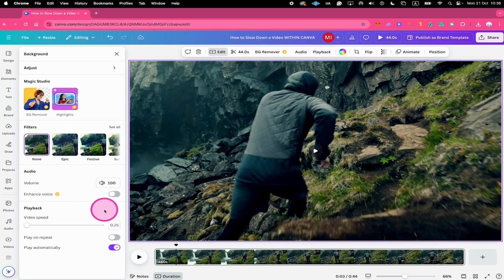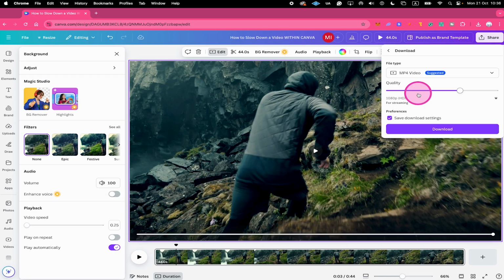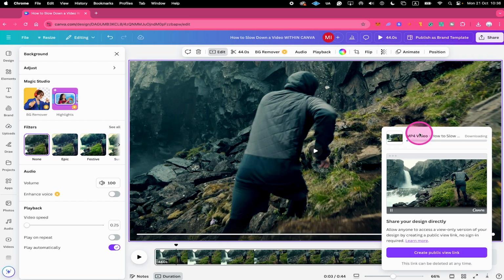Now, as you can see, the slowest setting is 0.25. But in case you want to make this even slower for a real slow-mo video, what you can do is the following. You go to Share in the upper right corner of the screen, make sure the file type says MP4 video, and then you download it. Make sure to download that at 0.25 video speed, of course.